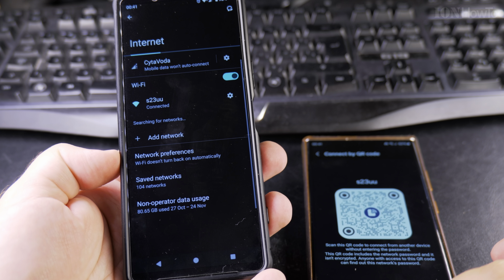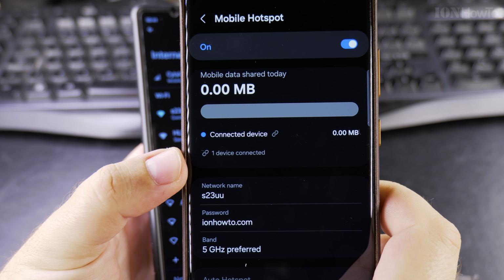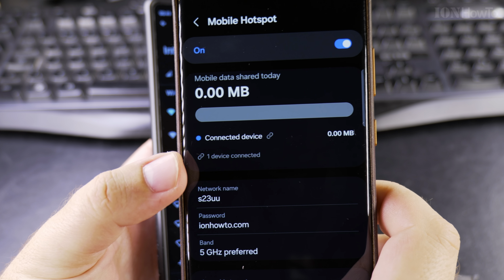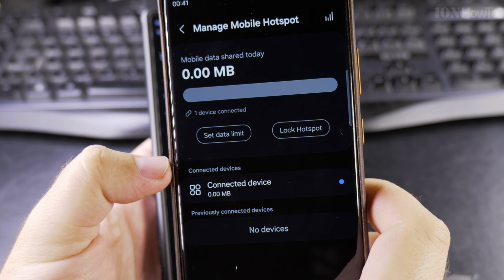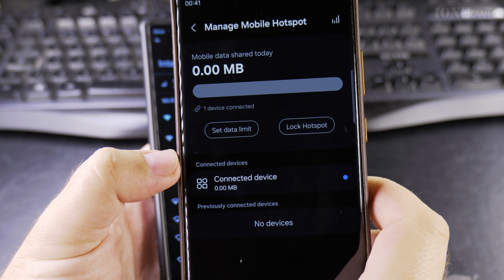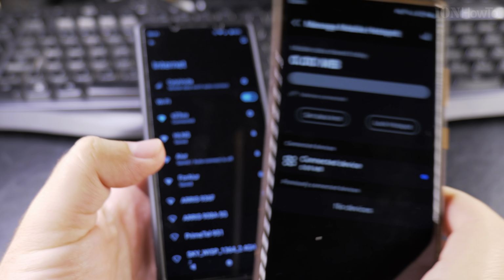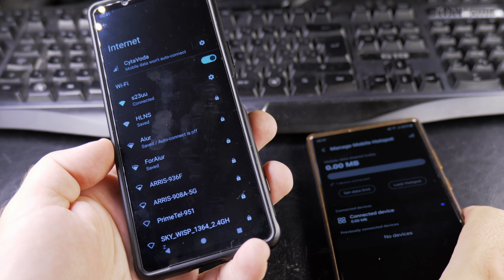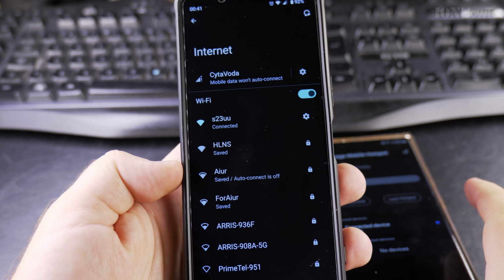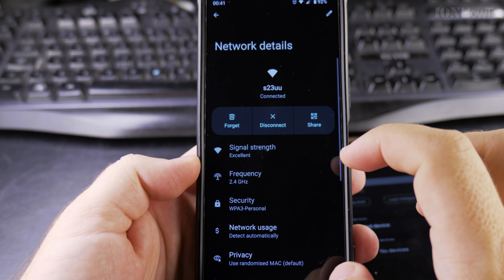Now the phone on the left is the client connected to the hotspot on the right, the Samsung Galaxy. And if you see this mobile data shared today, 0 megabytes, I want to show you that because the Wi-Fi sharing option was enabled, when the other phone is connected and going to the internet, it doesn't consume mobile data because the Samsung Galaxy phone stays connected to the Wi-Fi. So this is really a very nice feature, especially for traveling.